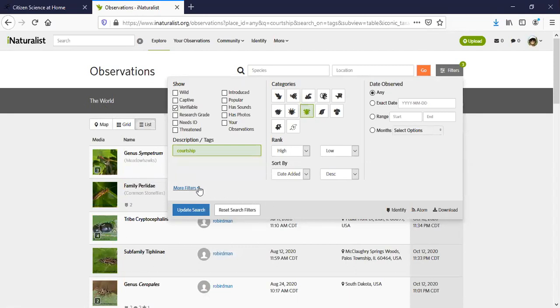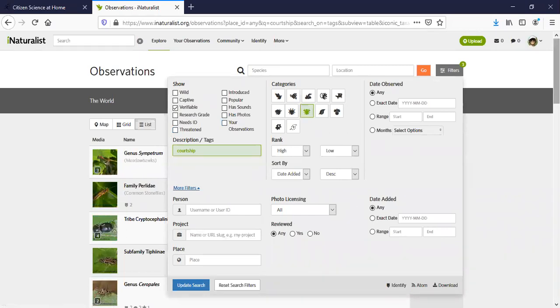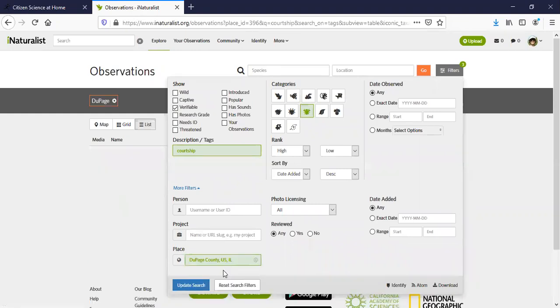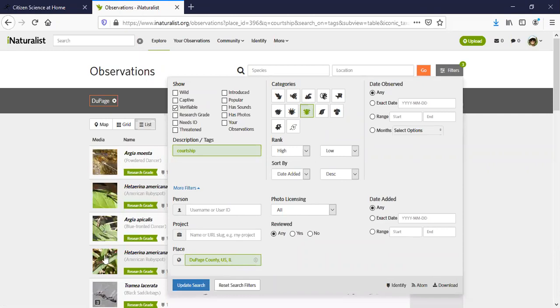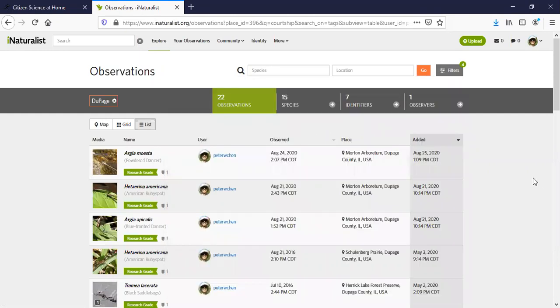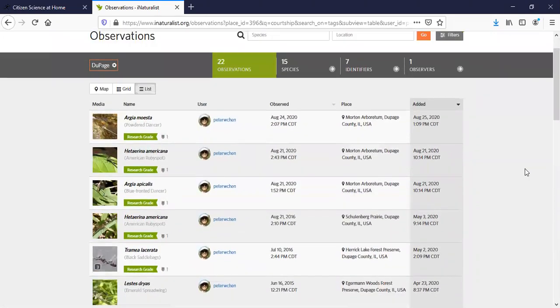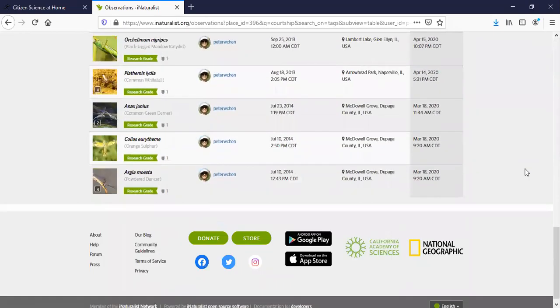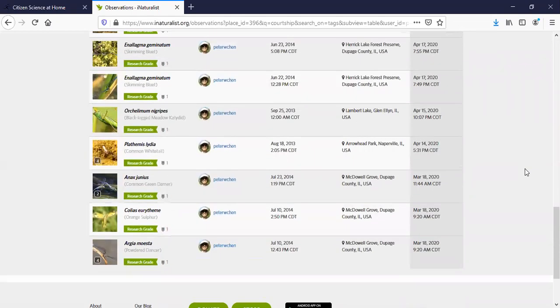Maybe I say, well, that's too much. It's probably hundreds of these observations. So in the place here near the bottom, I can specify, I just have to type that in. I would say DuPage County. And it would start to make suggestions as you type: DuPage County in Illinois. So I just want to see those. You see it's starting to narrow that down on the left here. I don't know if you saw that. And I can narrow that further to just my observations. I don't want to see anybody else. So let's get that filters box out of the way. Can you see that? That's all my observations in DuPage County. I may have made observations of courtship of insects elsewhere, but this is just DuPage County.